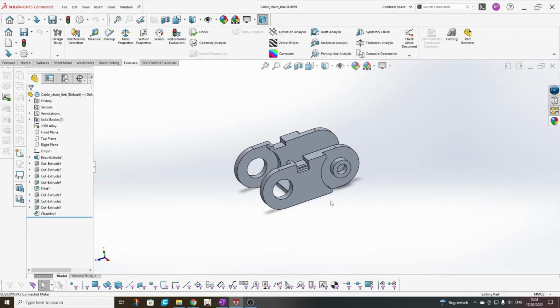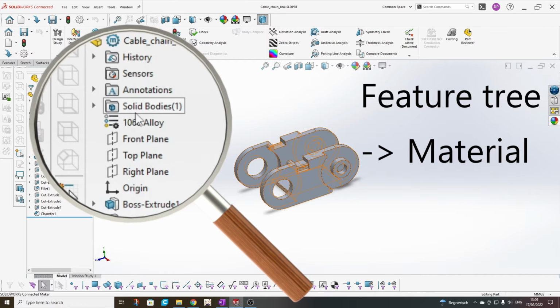Before reaching the step of the exam where you have to make an assembly, you will have a few questions about the mass of a part. First of all, be careful when answering these questions that your material is the same as the one which is required by the exam. Your material is here under the solid bodies folder. In this case, the material of this part is aluminum alloy 1060.